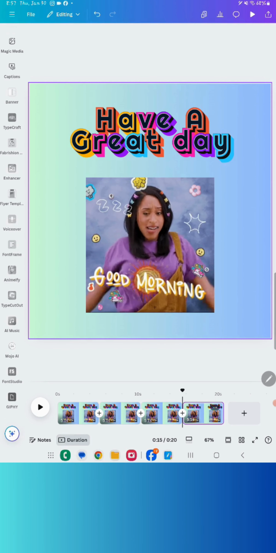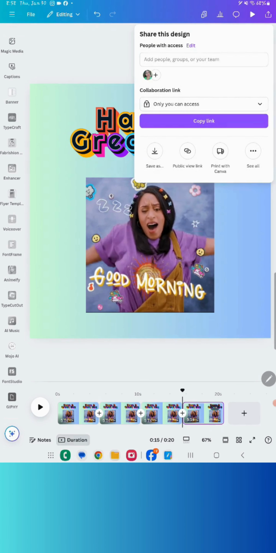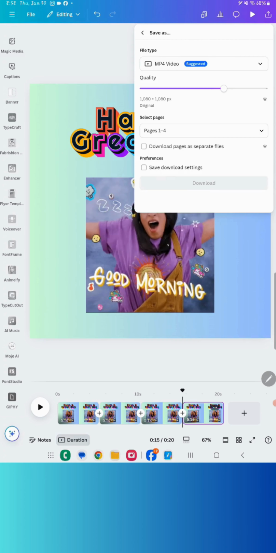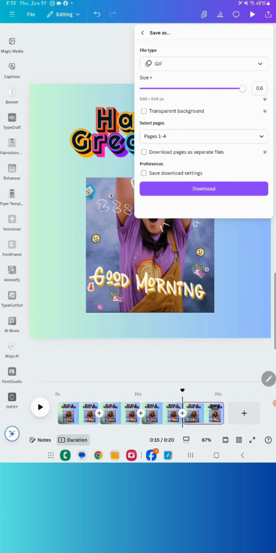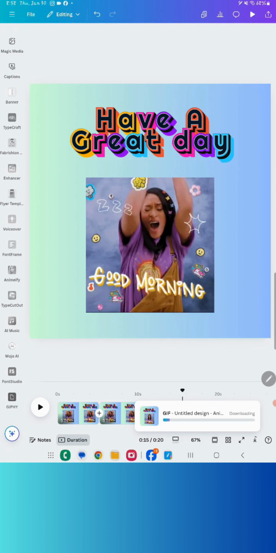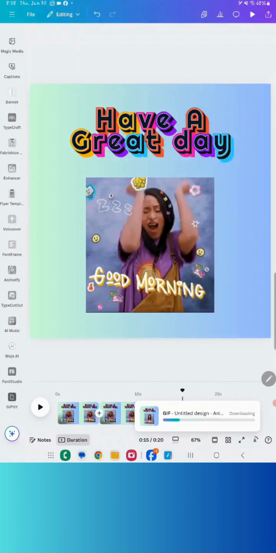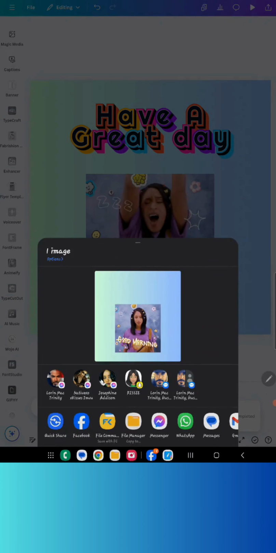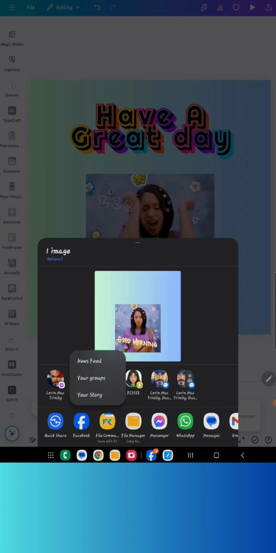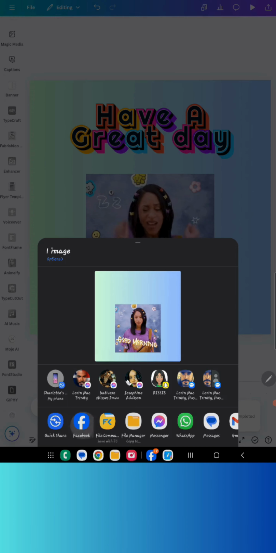Now we're going to save our GIF. Go to your right-hand corner and you scroll down and select GIF and save it. It's one of the things you must do is save it as GIF. Okay, all is good. We're going to head over to Facebook and upload our work over there.